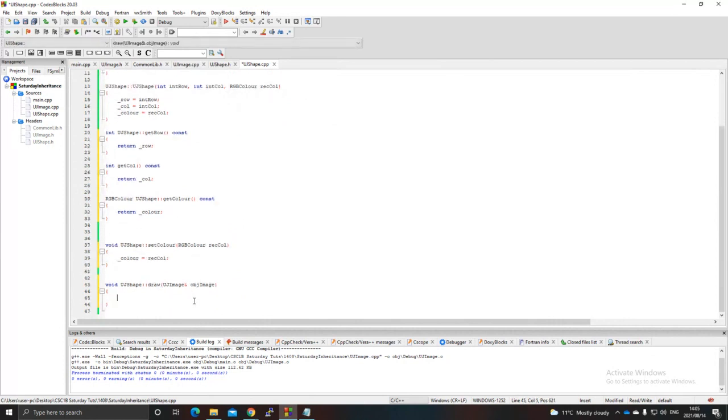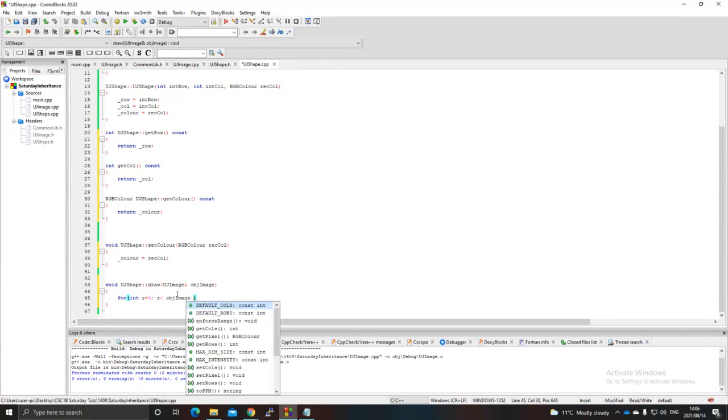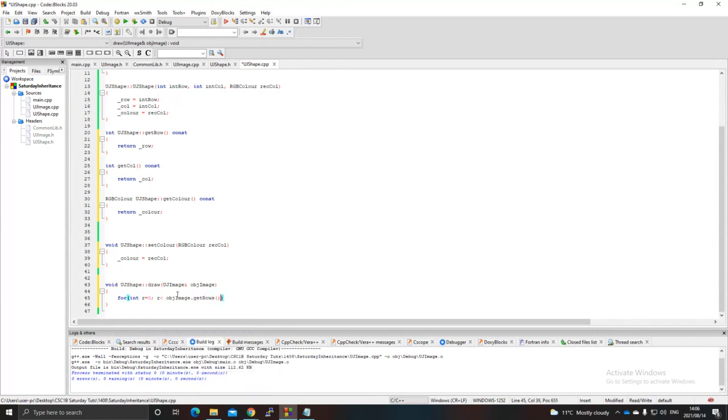And in here, we're going to need a few for loops. Do I have? No, I don't have any for loops in this. List in the image dot rows is get rows. You see, now I have to use get rows. And then r plus plus. I'm going to do the same for the columns.